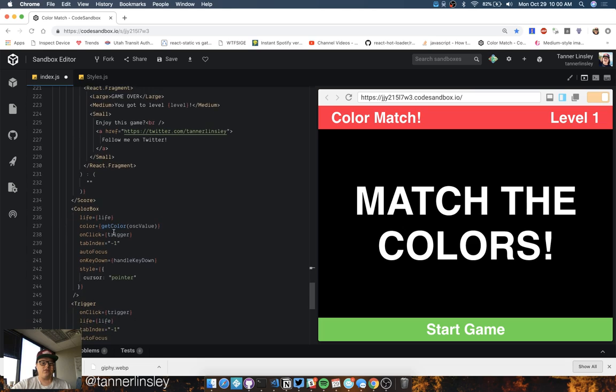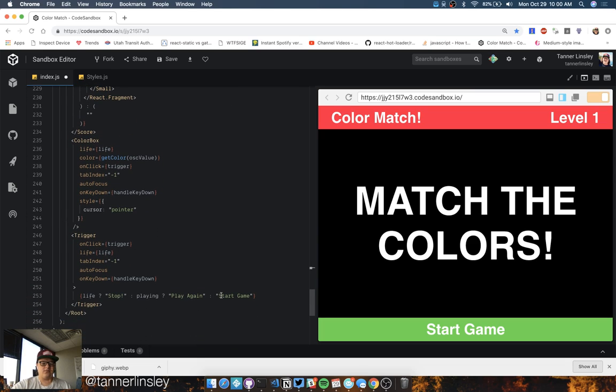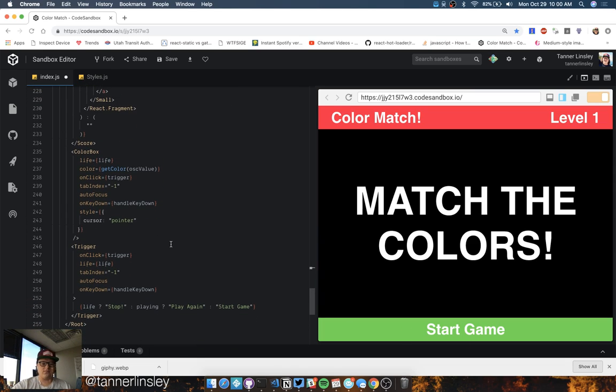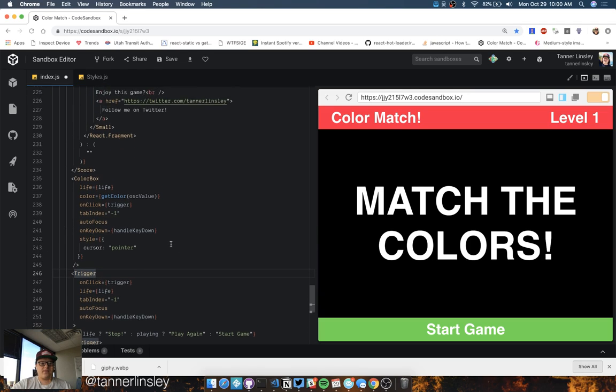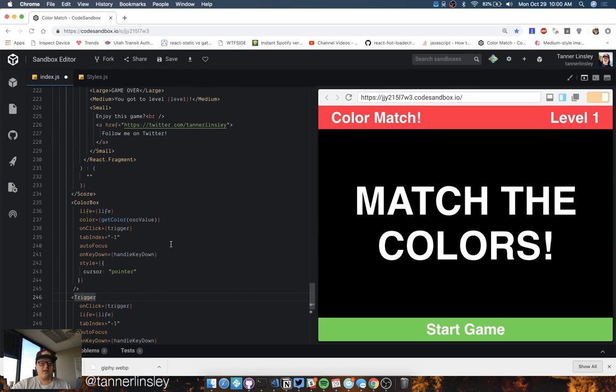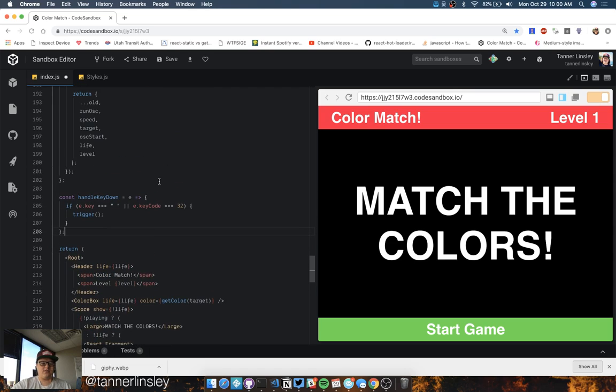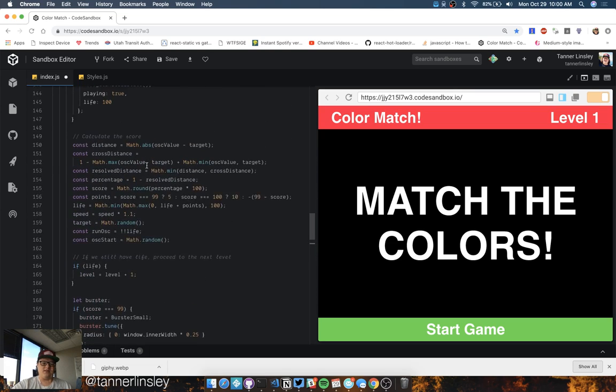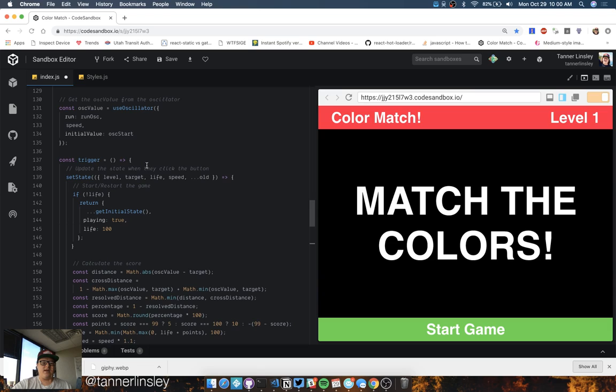Now, and then also if you click the bottom color box or the trigger button, it does the trigger. So that's kind of like the overall architecture of the game. Really the part that everybody probably wants to hear about is how the heck does this oscillator work?